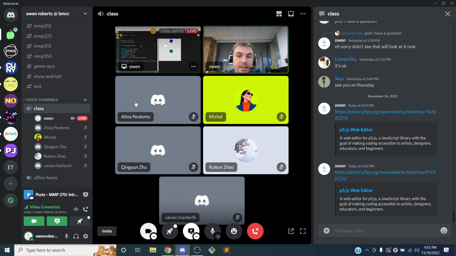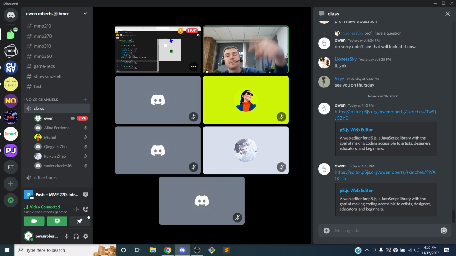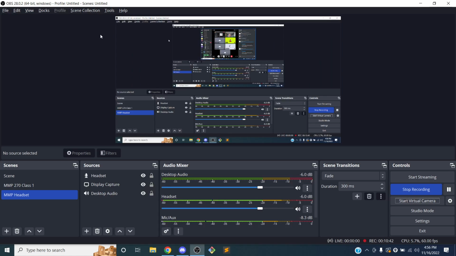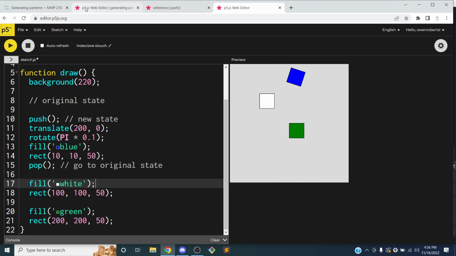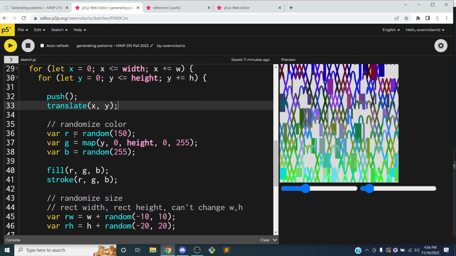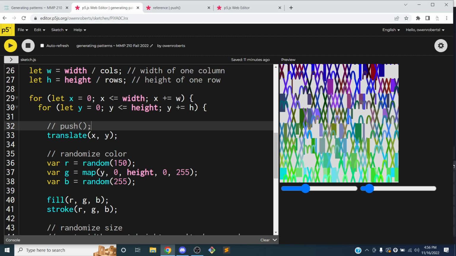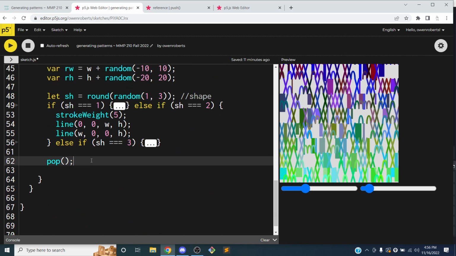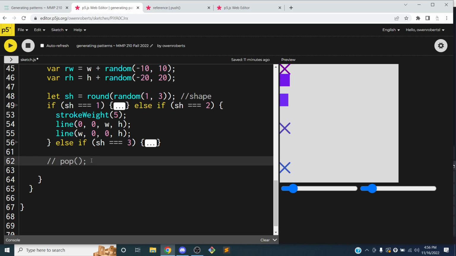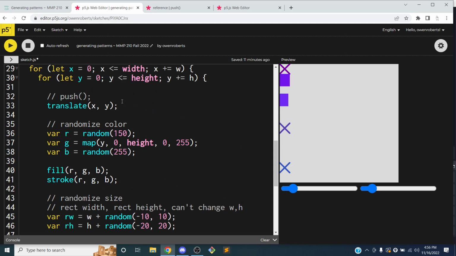But it makes sense to use it inside of a for loop, because you're repeating the same actions, but you don't want to keep those transformations. If I go back to my grid example and I didn't push and pop before I translate, if I take these out, what'll happen is most of the stuff will just be off the screen, because once we get past a certain point, we're just pushing further off the screen.